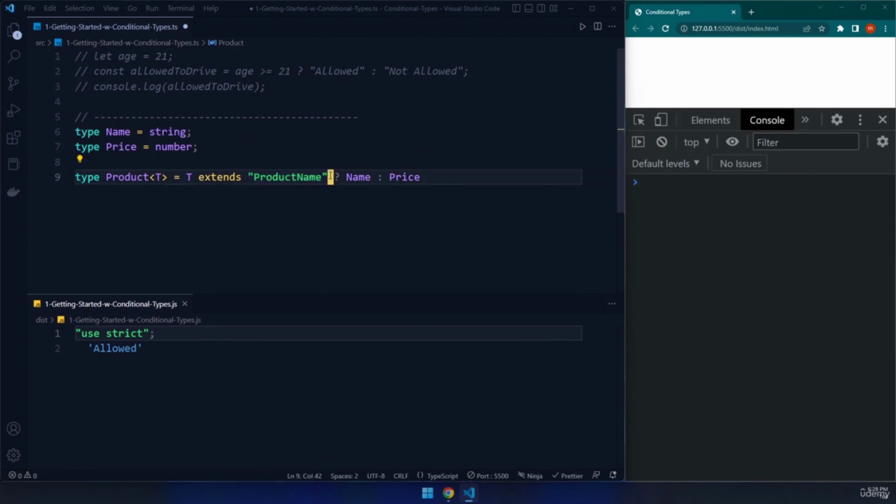And if this entire thing evaluates to true, yes, this is a condition, and the result is going to be a Boolean value. If this is true, then I'm going to select this type. If this is false, it means T does not exist in product name, or T is not equal to product name. It is something else, it could be whatever. Then I'm going to grab product price.